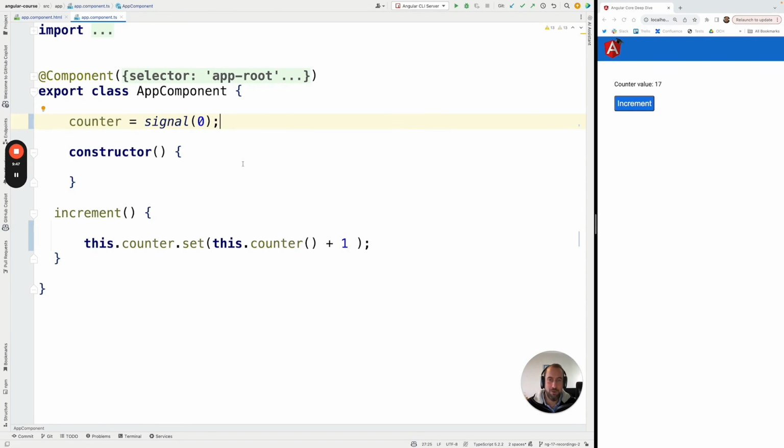Alright, so I hope that this gives you an overview of what signals are, how they work, and why they are useful and important in Angular. Let's then continue to explore the Signals API. In the next lesson, I'm going to talk to you about read-only signals and the Signal Update API in Angular.